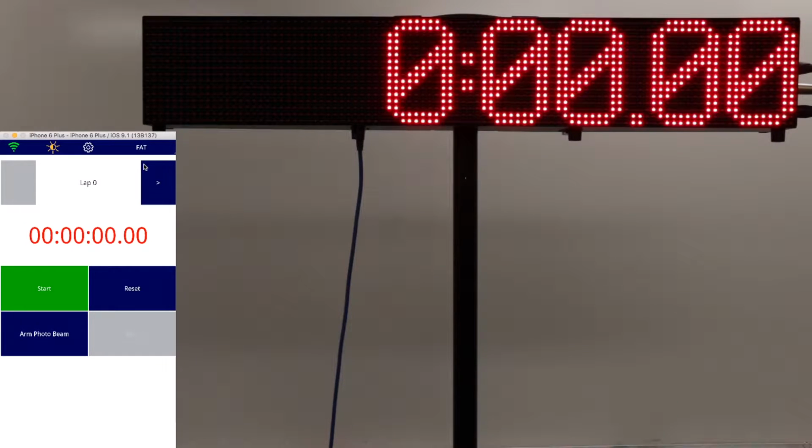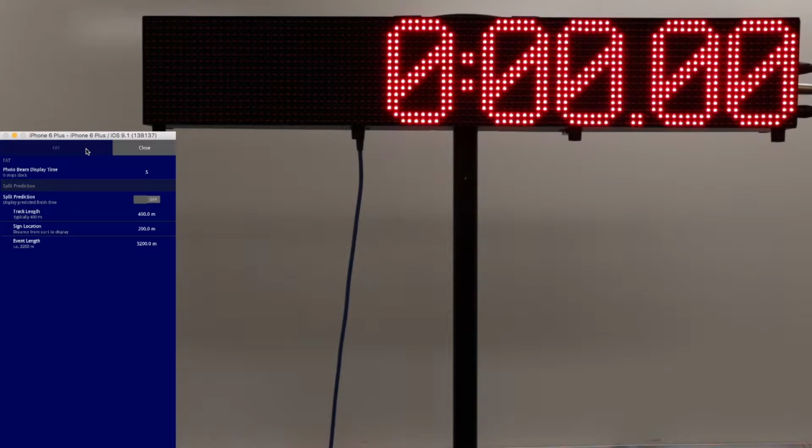Go to the FAT settings menu by clicking on the gray settings icon. From the settings menu, you can configure the photo beam display time and split prediction. The photo beam display time is the number of seconds that the clock will pause when the photo beam is broken. Here it is set to 5 seconds. Setting the display time to 0 will stop the clock until it is reset by the FTDisplay mobile app or by the FT-FAT timing system.